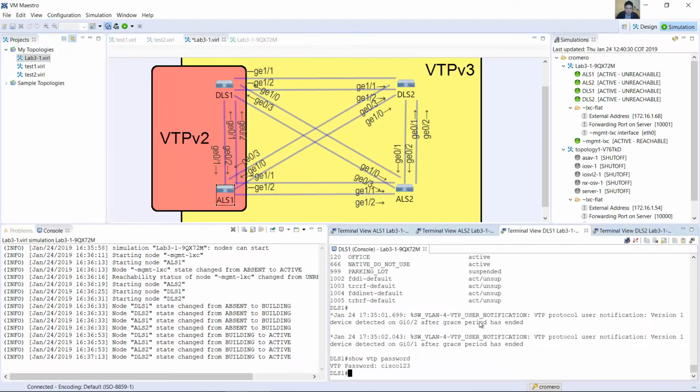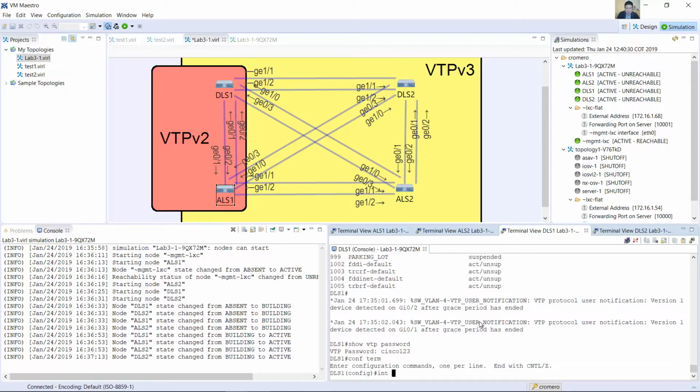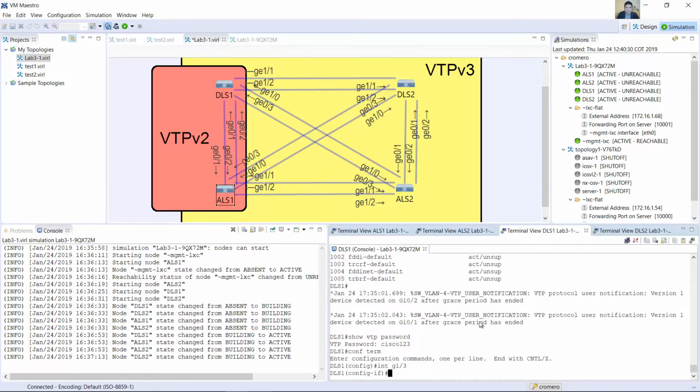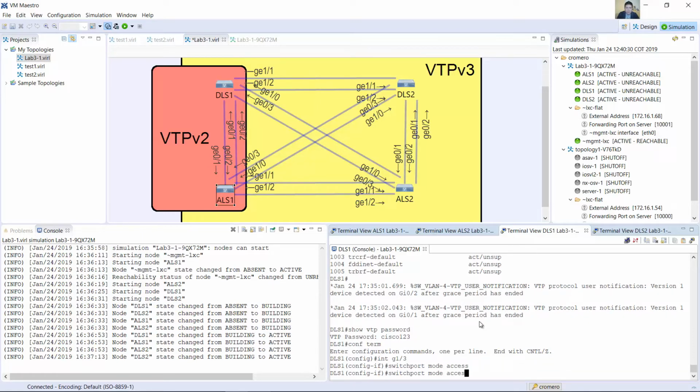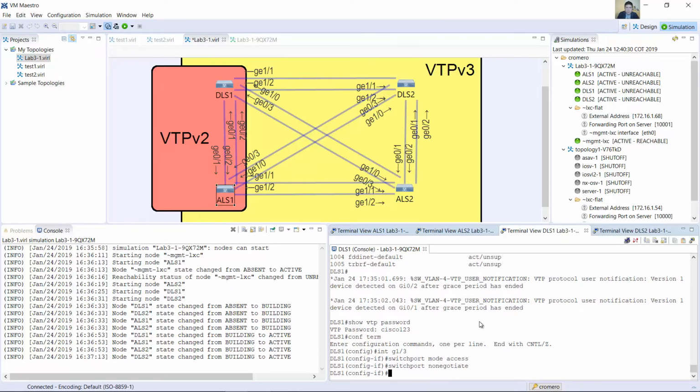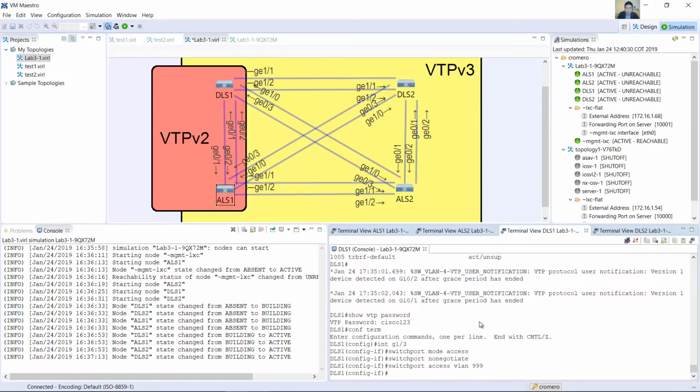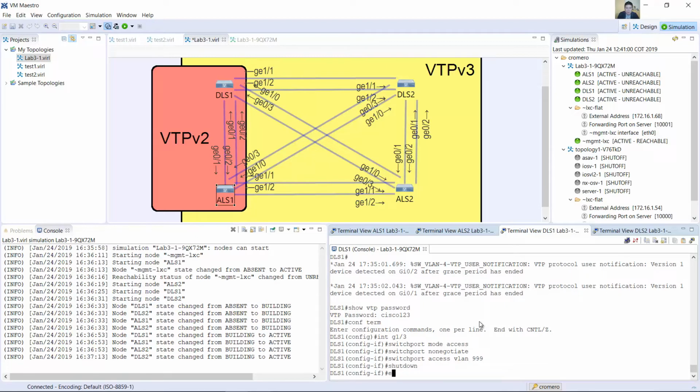Okay, go to DLS1, configure terminal, interface gigabit 1/3. Switch port mode access, switch port no negotiate, switch port access VLAN 999, the parking lot, and shut down the interface or interfaces.